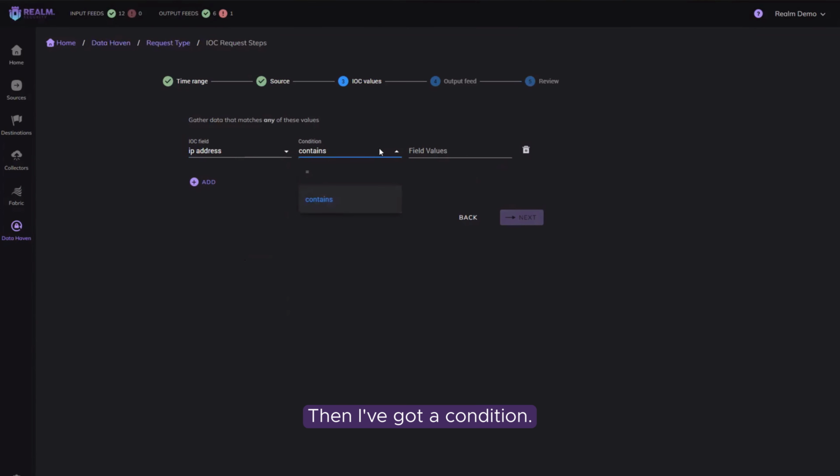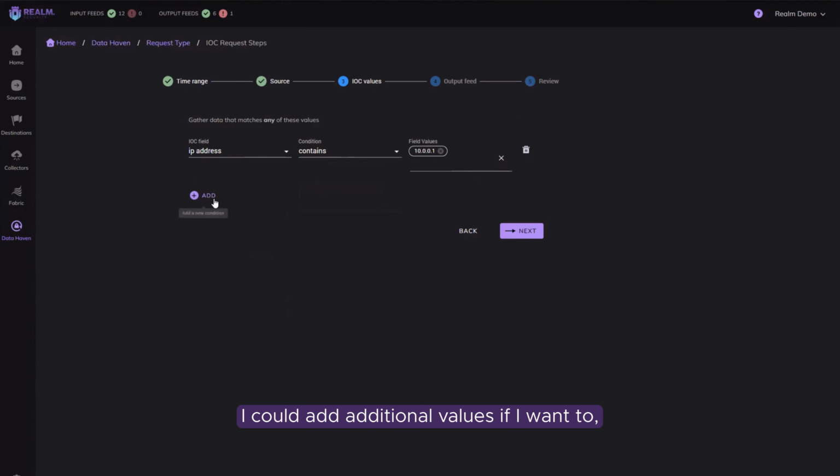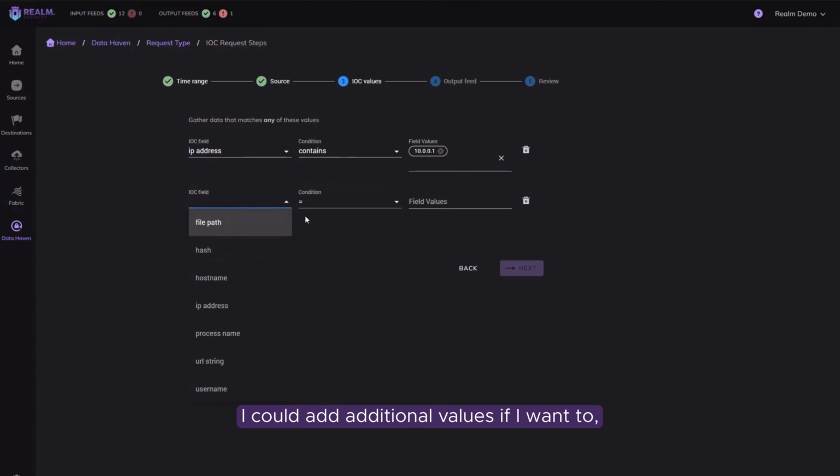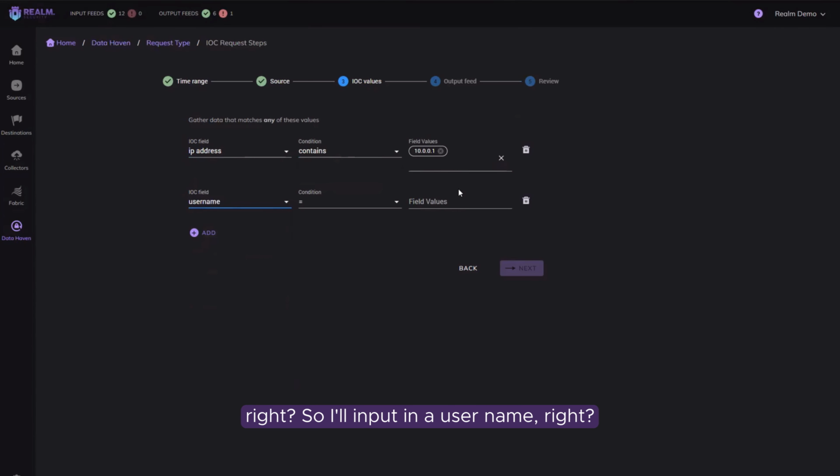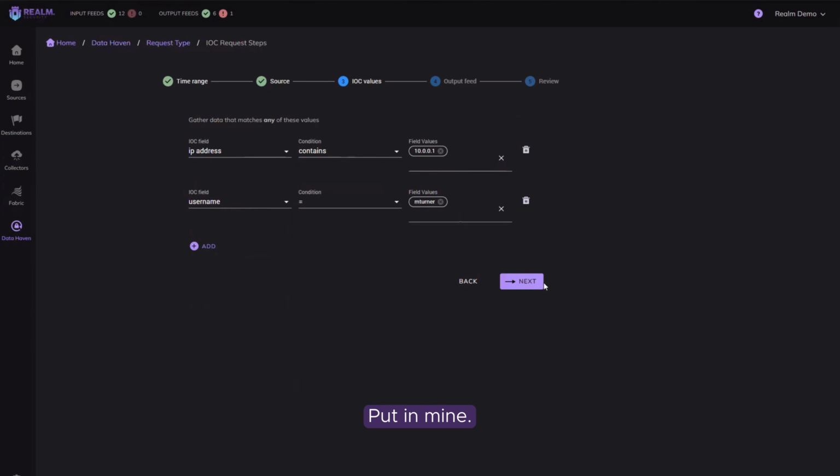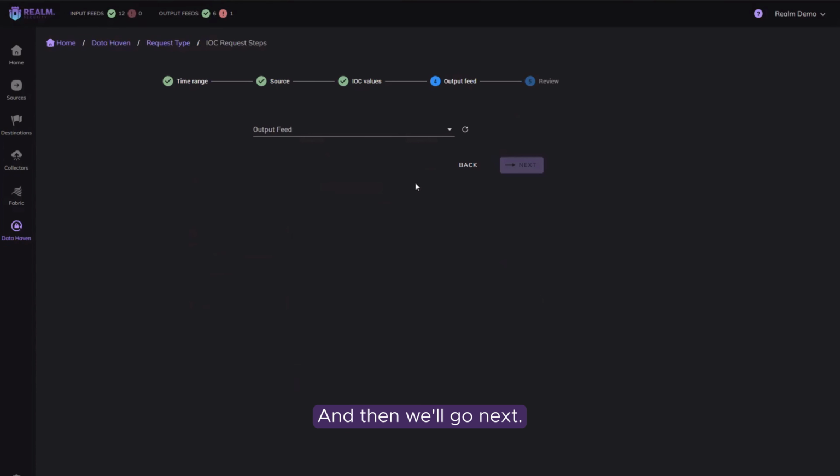Then I've got a condition. In this case, I can just put equal or contains. Doesn't really matter in this example. I'm just going to plug in a value here, right? I could add additional values if I want to, right? So I'll even put in username, right? Put in mine, and I'm going to go next at this point. So you can add as many as you'd like here. And then we'll go next.